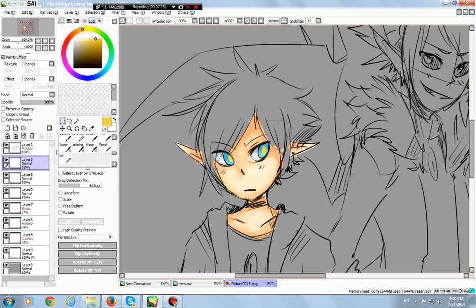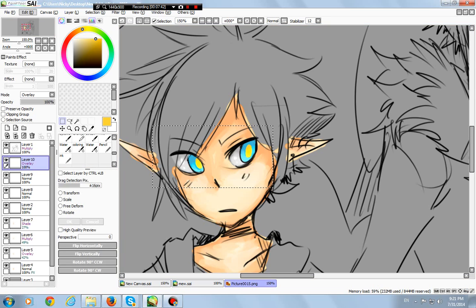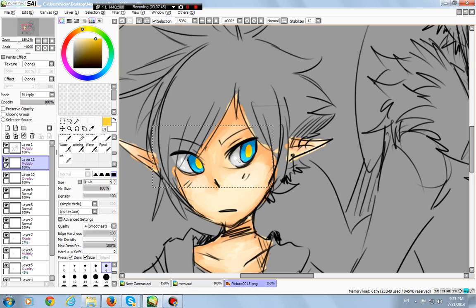Now I'm going to do the same thing as the skin. So, copy, paste, overlay, but I only use one. Well, actually I use two since this, and then paste again. Where is it? Multiply. Ah, there we go.